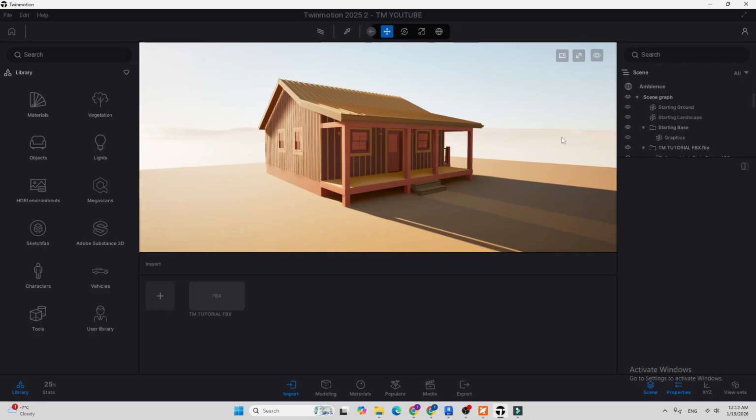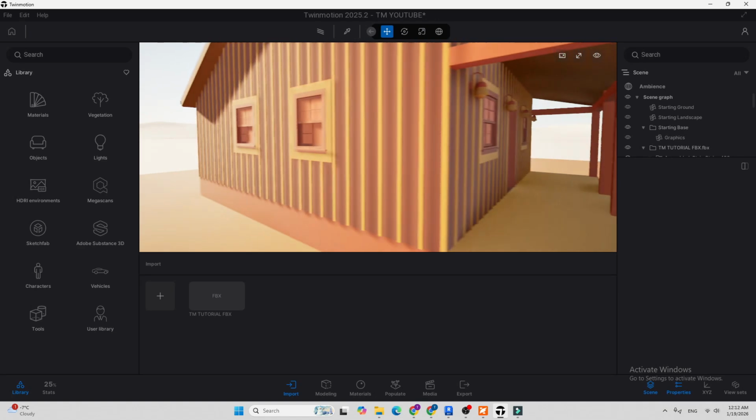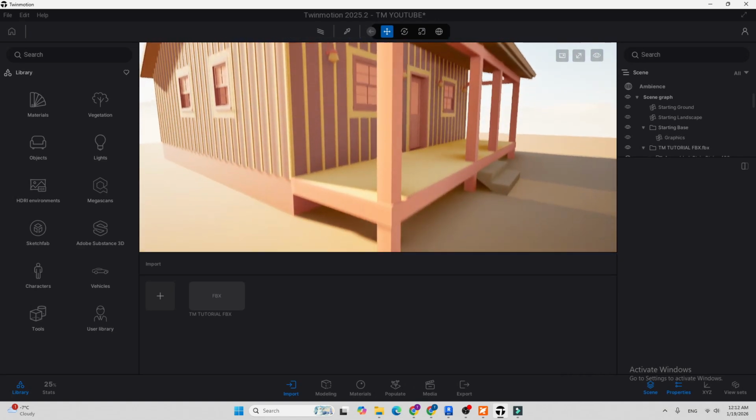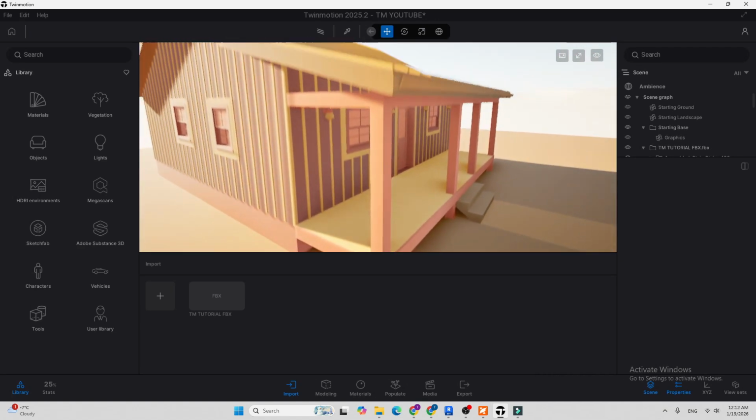This is the second part in our Twinmotion series. In this part, I'm going to show you guys how I apply the materials to our imported, not Revit, but FBX file. You can see that when we imported our FBX file, everything is kind of yellow and orange, right? Because these are the default materials in Twinmotion.